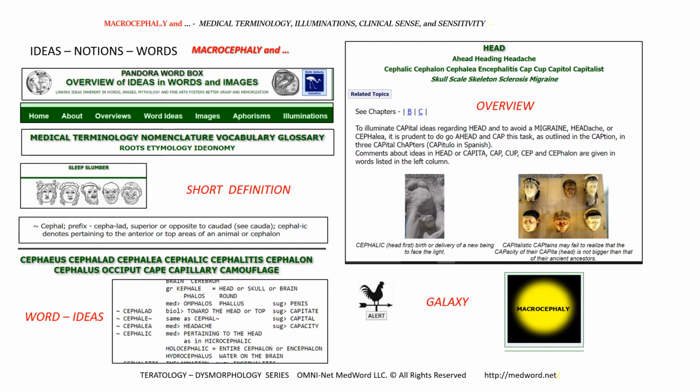As stated earlier, most of the contents of these short videos are extracted from companion websites, among them the Pandora Word Box. Should you go to Pandora Word Box and visit, you have several options to explore notions you wish to know more about or try to remember them better, or even better, try to see what they mean. You could, for instance, search for a short definition, and here is one definition of cephal, or macrocephaly, or microcephaly, or acrocephaly, and here it is.